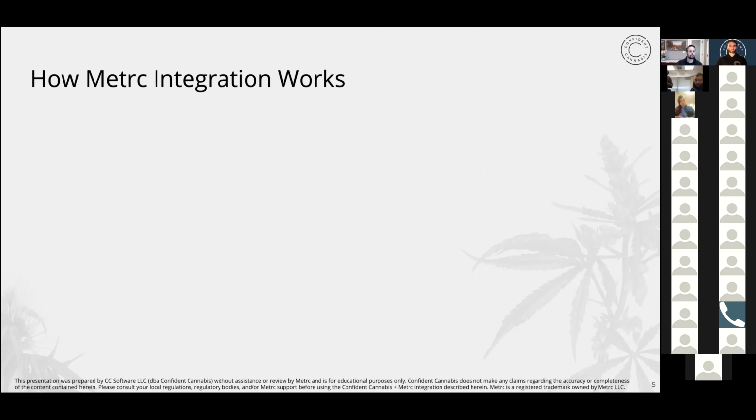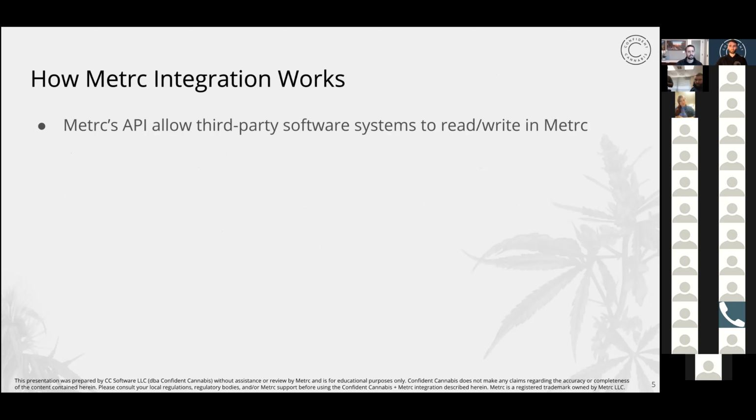So we integrate with Metrc, and the way that works is Metrc has an API, and if you don't know what an API is, you can basically think of it as a way for two software companies to communicate with each other over the internet. That's all you need to know. So Metrc has an API that allows third-party software systems like us to read and write in Metrc. So we can pull information down from Metrc, and then we can push information up to Metrc.